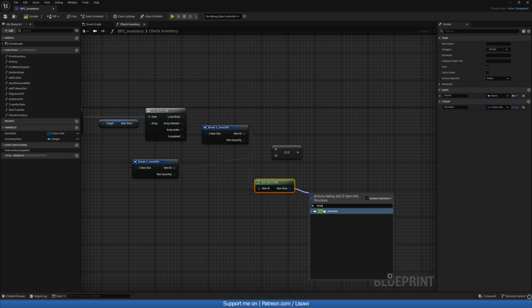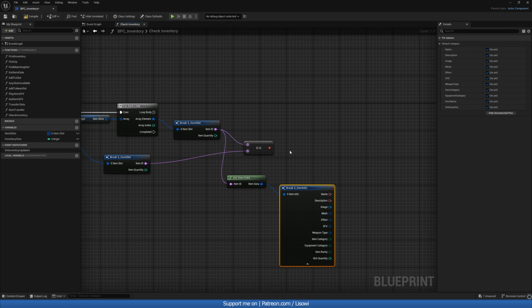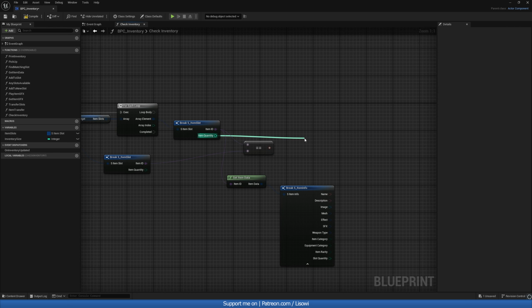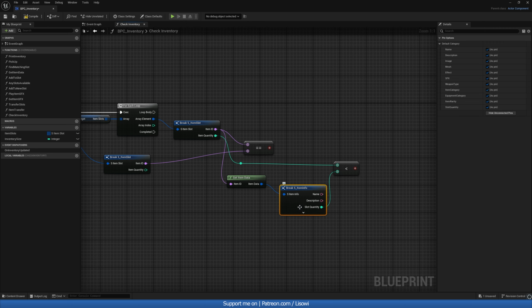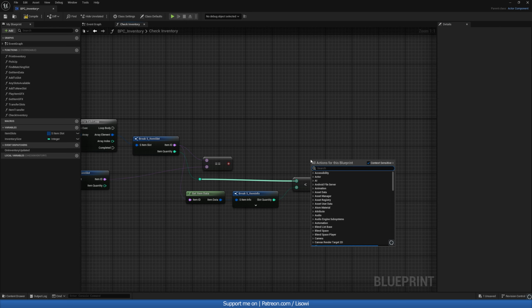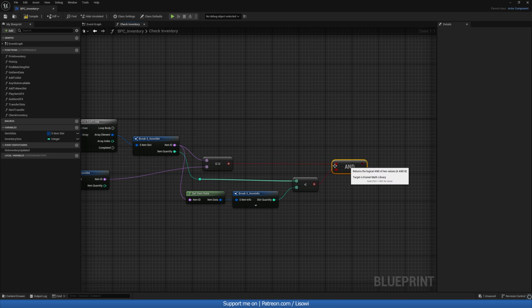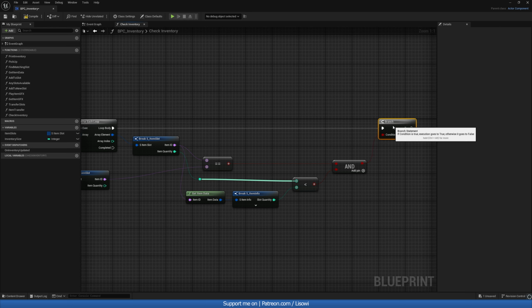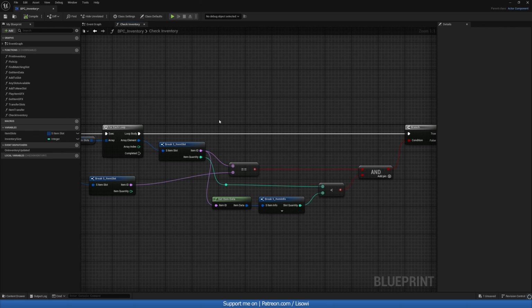So we want to break and get the slot quantity. So if this item quantity is less than the max stack size, so the slot quantity here, we can add more. So therefore, let's add, and we'll just get an AND boolean. So both of these values have to be true. Plug this into a branch. So B left mouse again, loop body. Let's compile so we see what's happening.